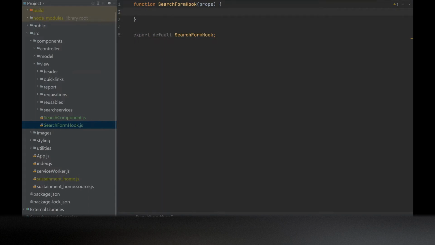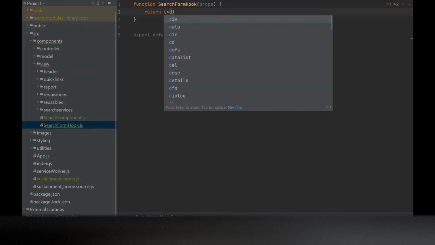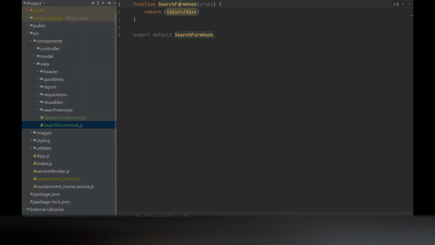So within this hook, it needs to return. And what it's going to return is whatever we want to display. So for now, we'll just return the div, and we'll change that over in a little bit. We want to go ahead and create the initial state as well. So we'll do constant initial state, and we'll set that as an empty object for now.